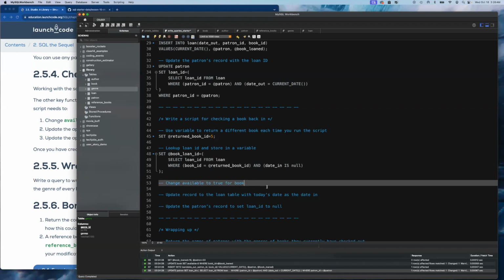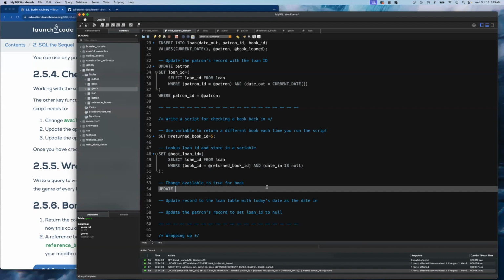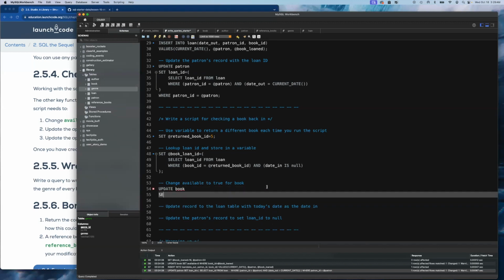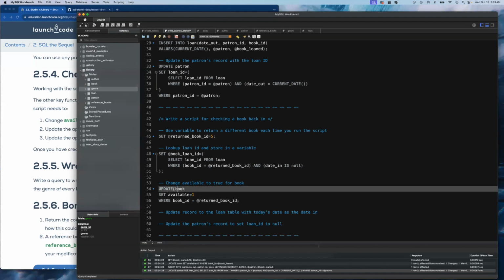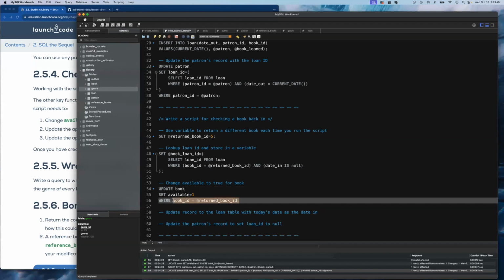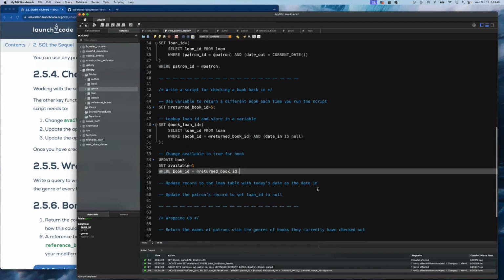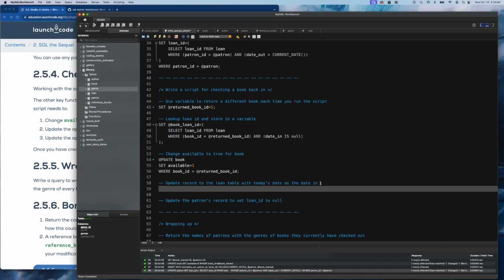So they told us that they wanted us to change available to true for the book. That's a pretty easy one. We can just say go to the book table and update it. So update book, set available to 1, because we want to set it to true, and then say where the book ID is equal to the returned book ID that we specified. So that's a pretty easy lookup, or rather, it's an easy manipulation. We're just going to go to the table, set a value based on a single piece of criteria for that record.